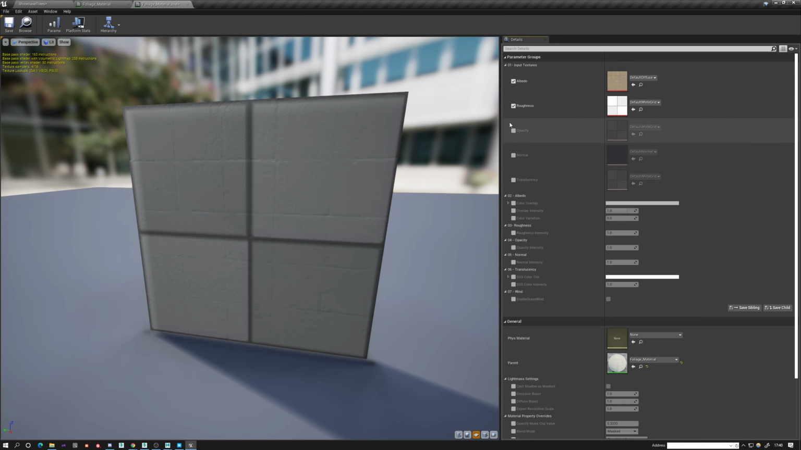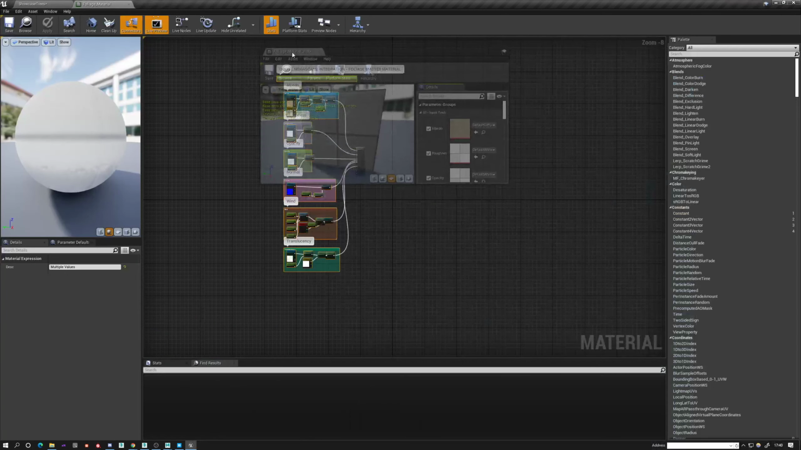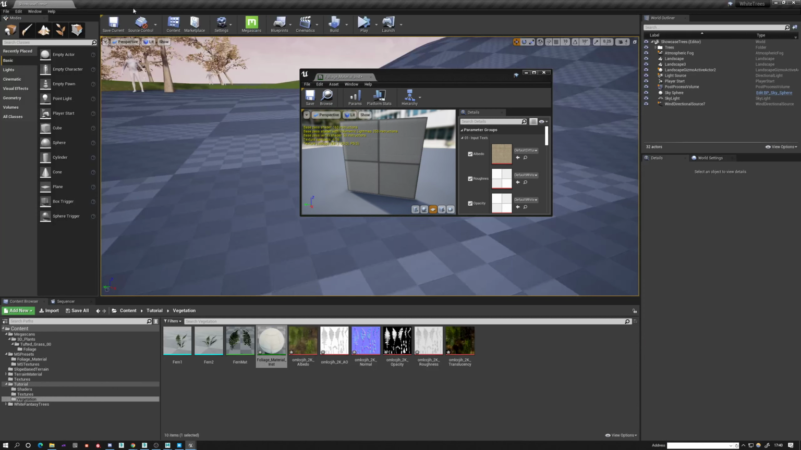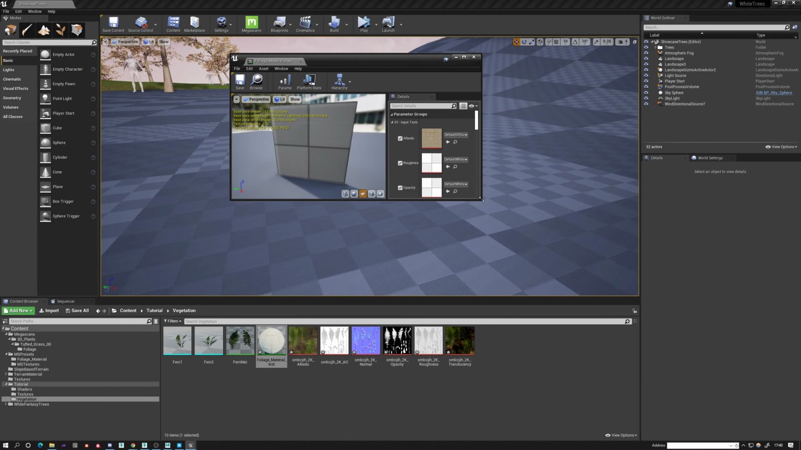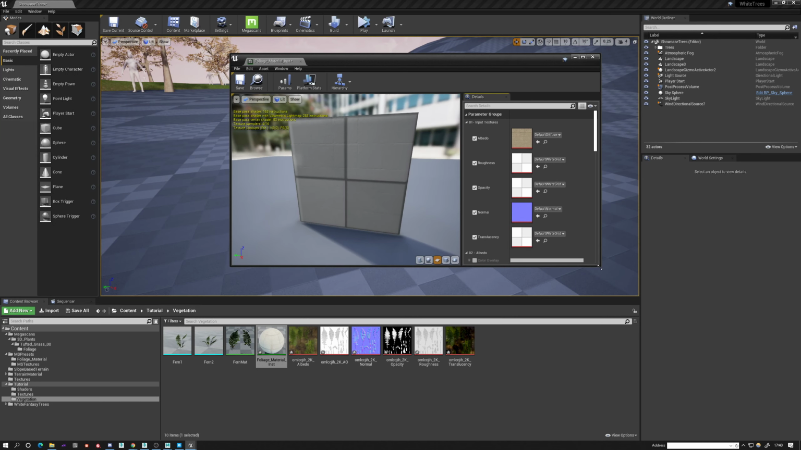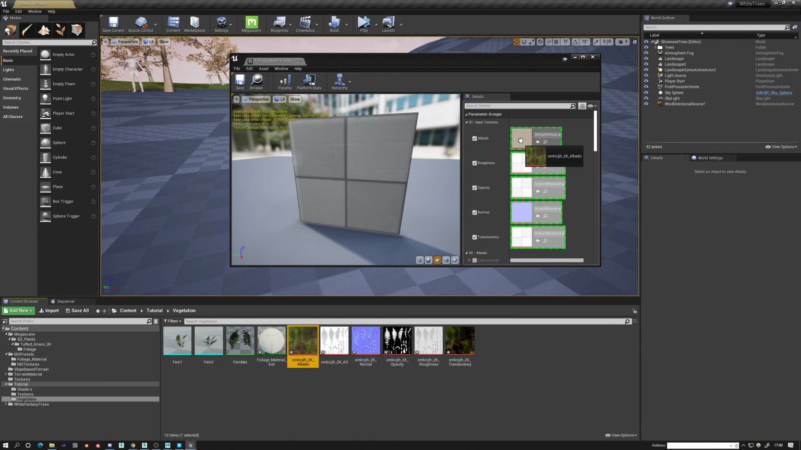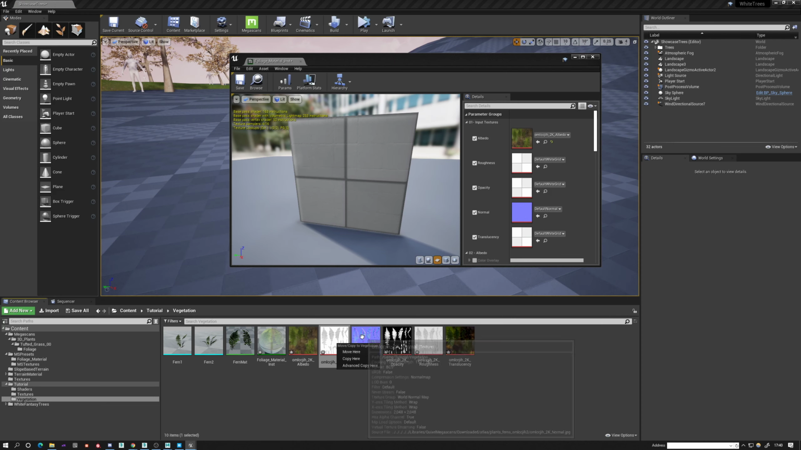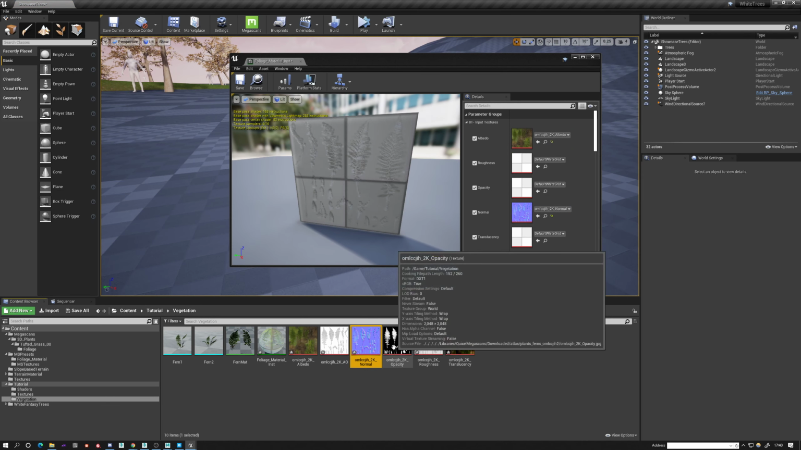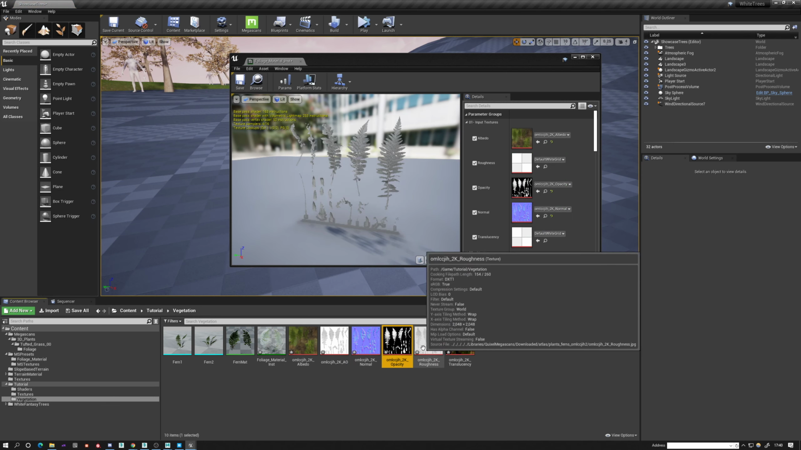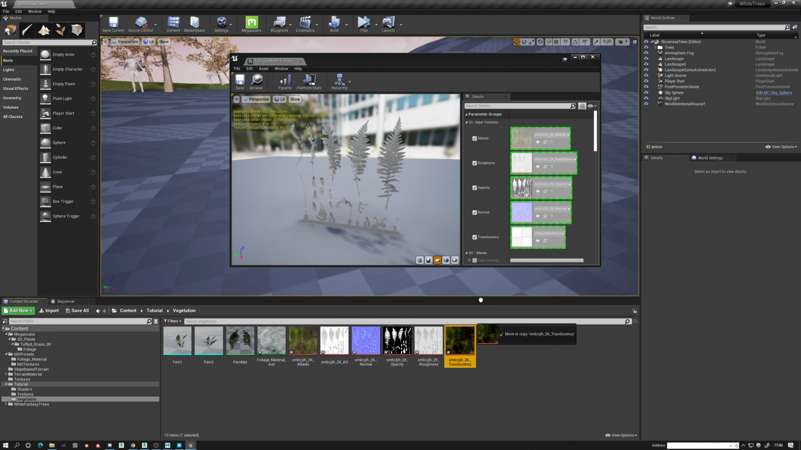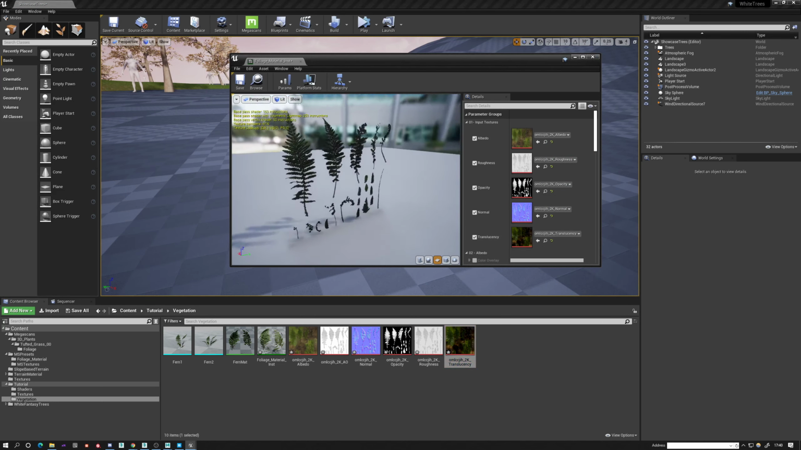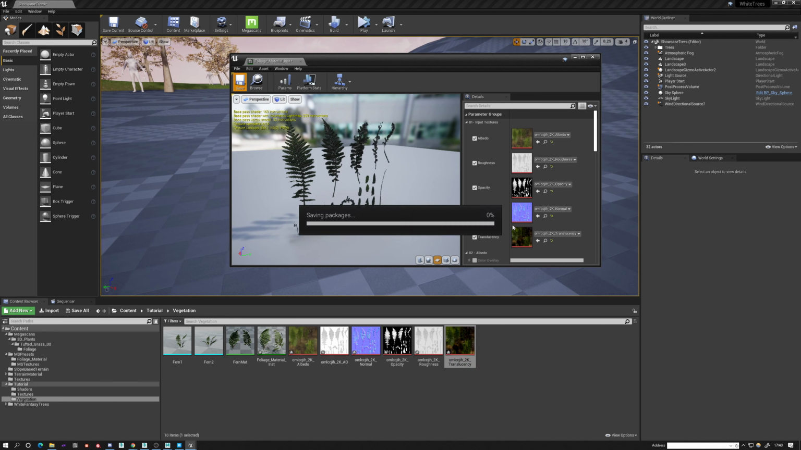and we need to just enable these: normal, opacity, roughness, and albedo. So that is a material instance. We created a material instance, and then we just need to drag and drop our albedo, AO. We don't have AO right now set up here, just normal, opacity, roughness, and translucency, and then save.